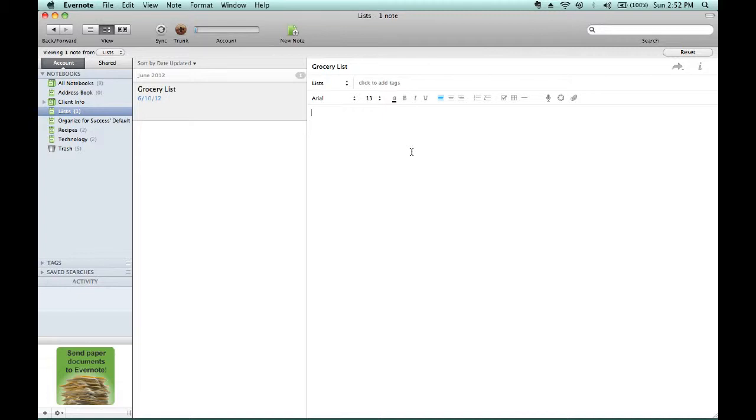Now, one very cool thing about Evernote is that you have this little checkbox right along the header for that particular note. Each time you click on this checkbox, it will add a checkbox into your list. So we're looking for milk. We are looking for bread. We are looking for eggs. We're looking for peanut butter.